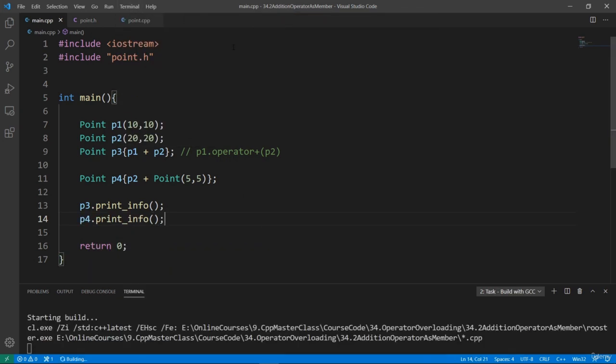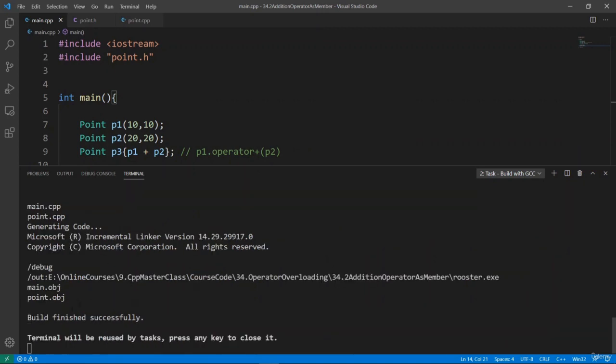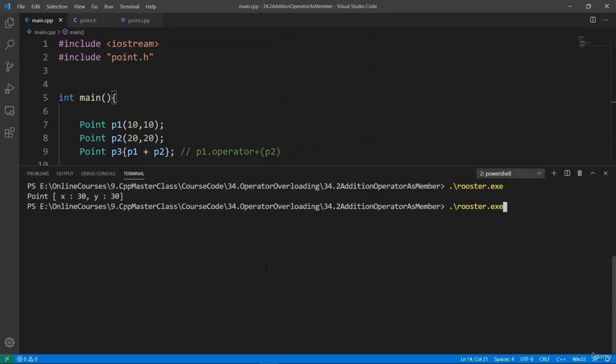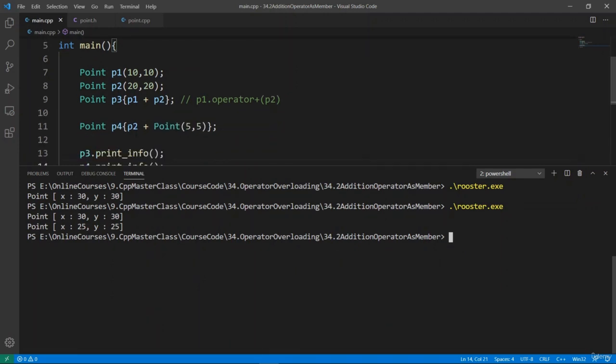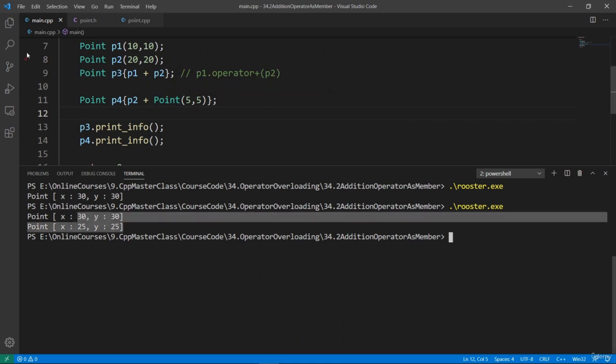Let's build with GCC. The build is going to be good as you see down here. We're not using GCC. We are using the compiler from Microsoft. So let's wait for this to finish. But the build is good anyway. And if we go down and run this, we're going to see the output for our program. So P4 is going to be 25, 25. It is what we see here. And this makes sense because P2 has 20, 20. And the second operand is a point whose x and y are 5, 5. So if we add them up, we're going to get 25, 25. And this is really cool.